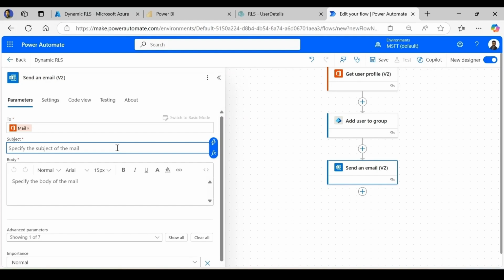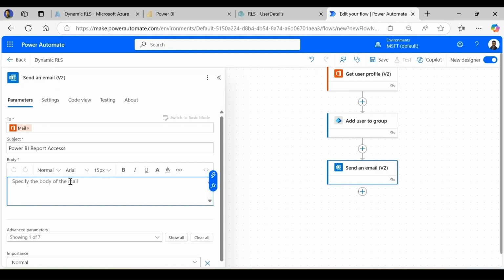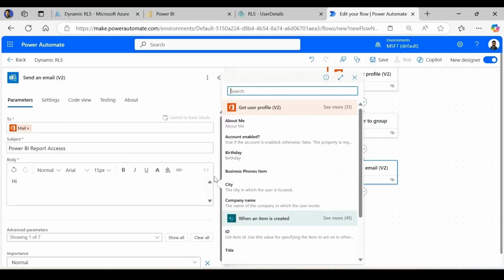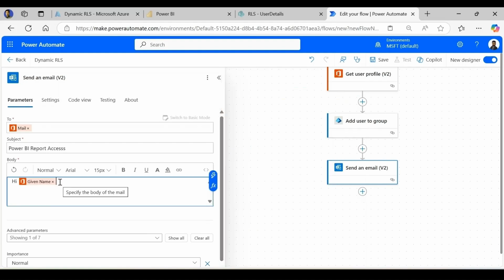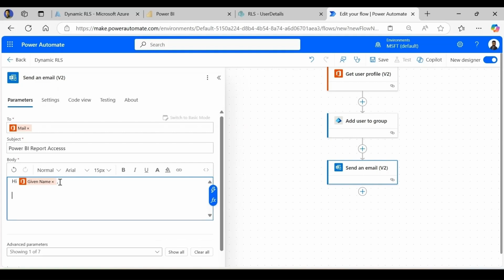In subject, let me type Power BI report access. We can put the report name as well. And in body, let me put hi, and here again we will call a dynamic content for that username. So let me click here and we'll use username. So it's given name. Let me put a comma and here let me configure the email.